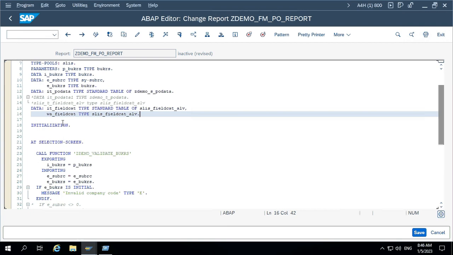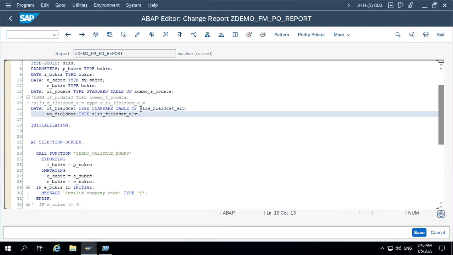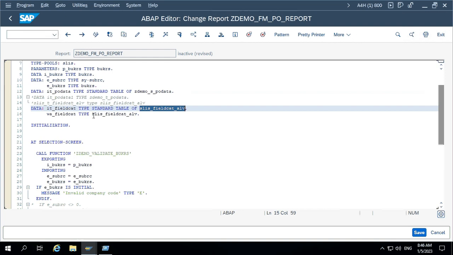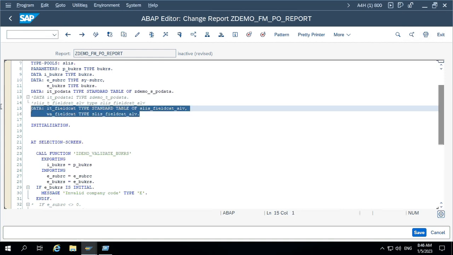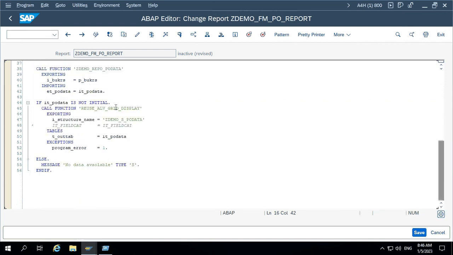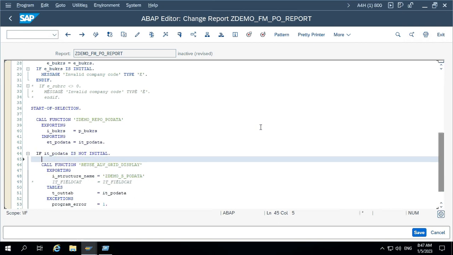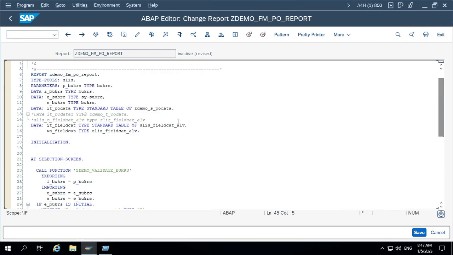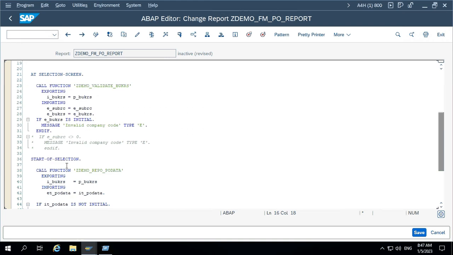Now we have defined one internal table and work area for the field catalog, and these are the field catalog structures. These are not going to change. These are common for every program, right? Now, what do we need to do before displaying the ALV? Build the field catalog. How can we build the field catalog? First, populate data to the work area.